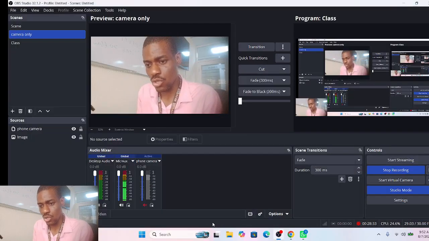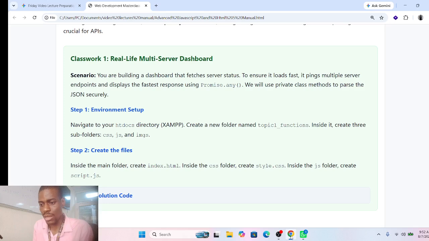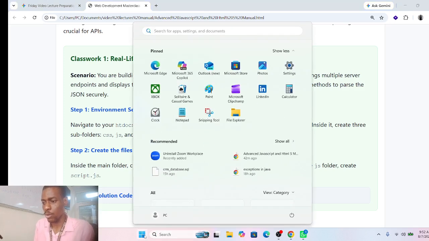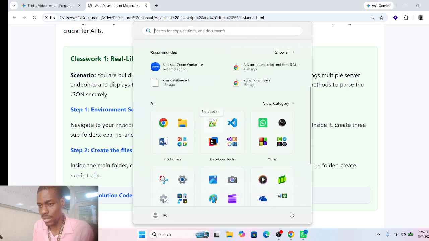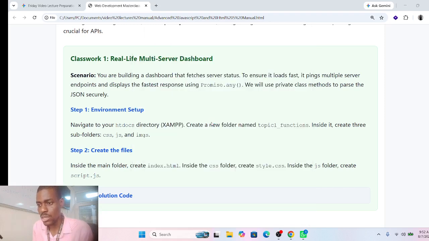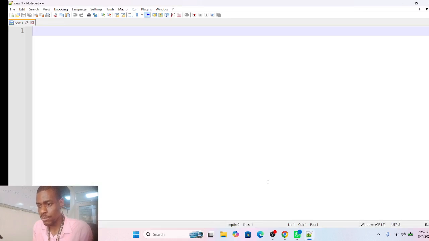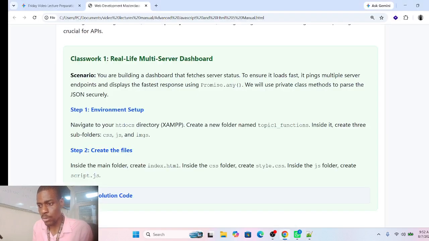Okay, let's continue. So now the next thing, for you to create these files, you have to open your Notepad++. So you're going to go through me because I don't want another situation of hanging. I'll just scroll down this Notepad++ and I'll open it. Now, when you open your Notepad++, we say you need to create index.html, and inside the CSS folder, create style.css, and inside the JS folder, create script.js. So we have to create each of these files.